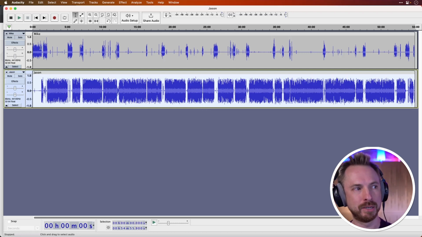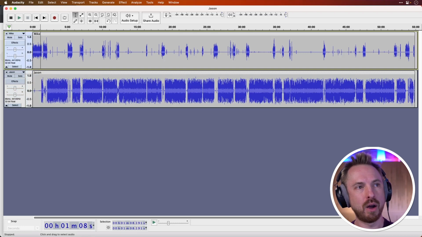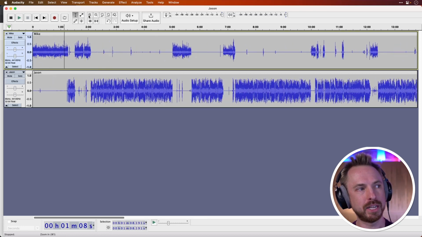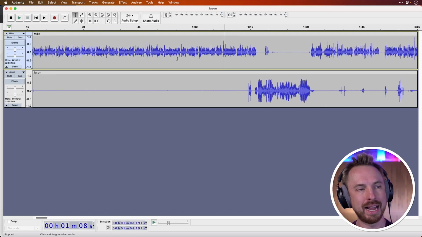Really easy. So if I want to make some clear edits to the content, it's probably a good idea here to start zooming in and looking at exactly what I'm doing. So I can use the plus magnifying glass to really get in and get an idea of how the podcast sounds.